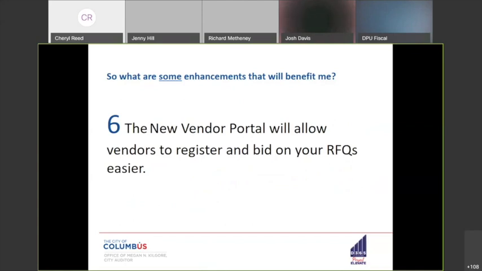And so then the sixth thing, I know that many of you love our current vendor portal, but we are completely getting rid of the current existing vendor portal, and we're rebuilding it. It's in 365, it's now known as vendor collaboration. The procurement team has been working very closely with our implementation partner, and we are redesigning that to allow vendors to register and bid on our RFQs much easier than maybe their experience is today.